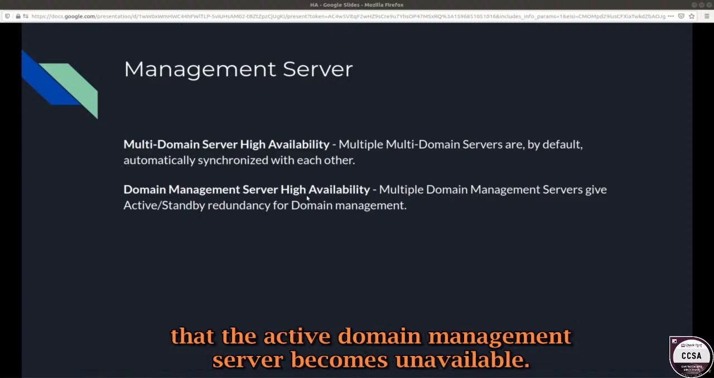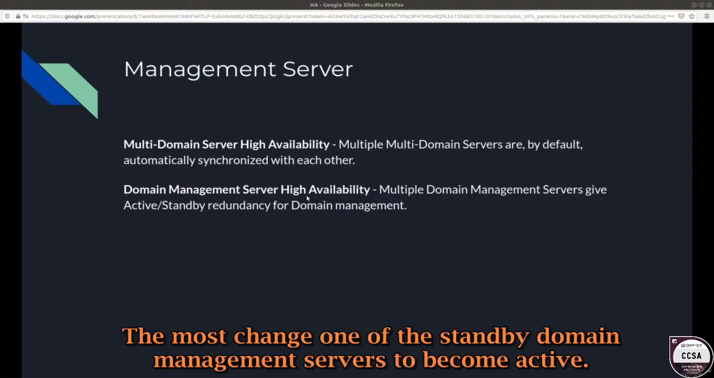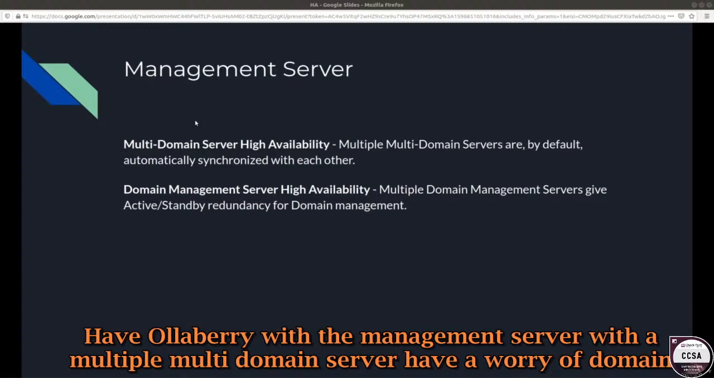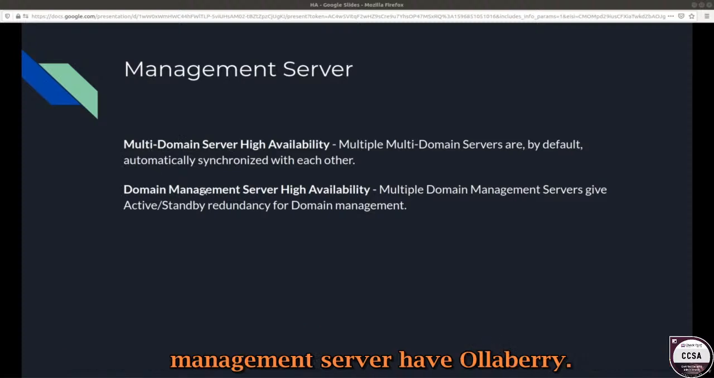In the event that the active domain management server becomes unavailable, you must change one of the standby domain management servers to become active. So that is how we can perform high availability with the management server. It's with a multi-domain server high availability, or with domain management server high availability.